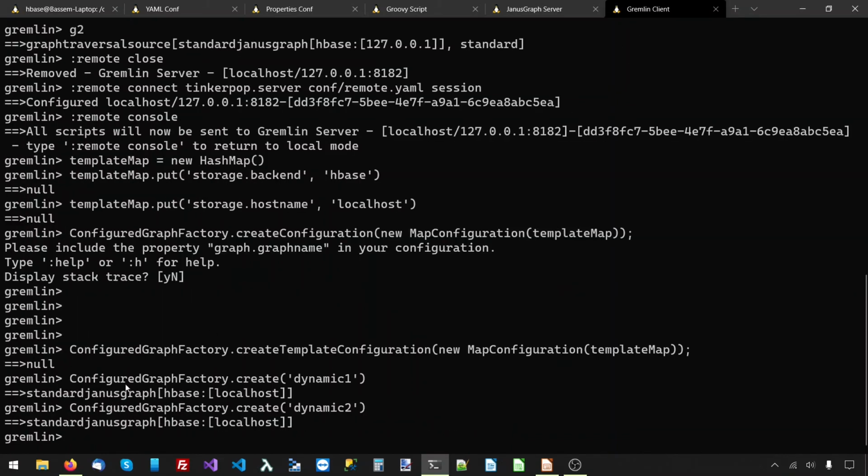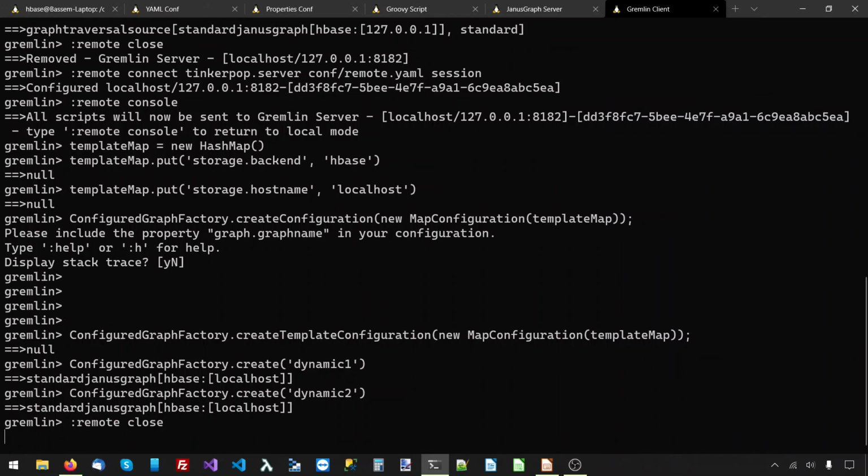And not only did it create the graphs dynamically, but it also created identifiers that can be used by the client to access the new graphs and the new graph traversal sources. But before I can use these identifiers, right now I'm in a session connection that was established before these identifiers were created. So I cannot use them right now. To use them, I need to close the connection and start a new connection. And in the new connection, I'll have these identifiers available for me.